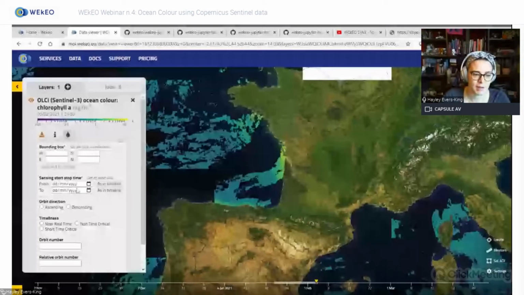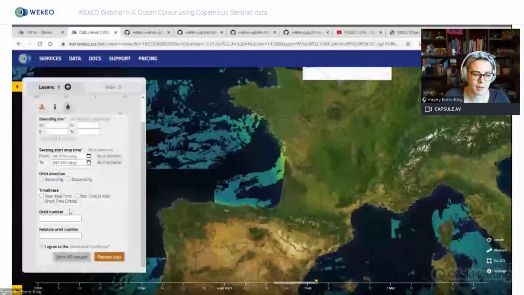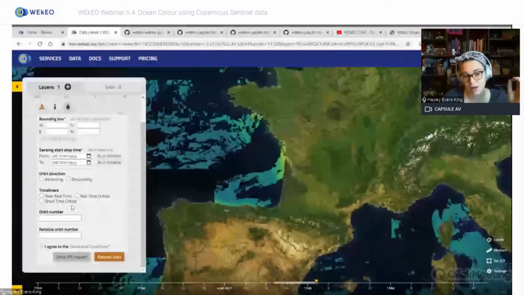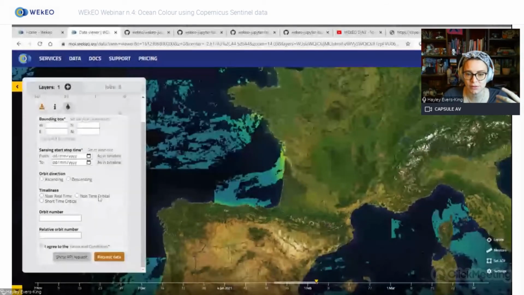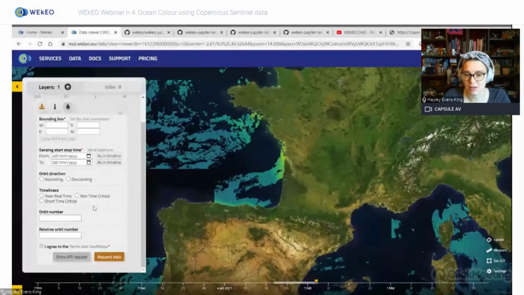I can also select here the timeliness. So say I'm looking for data right now that came from, I don't know, a few hours ago, I would want to look at the near real-time data. If I was looking for data from last month, then I would select the non-time critical data. This data is updated with more recent metadata that allows us to improve the accuracy of the product. So usually things like additional meteorological information allow us to apply corrections.